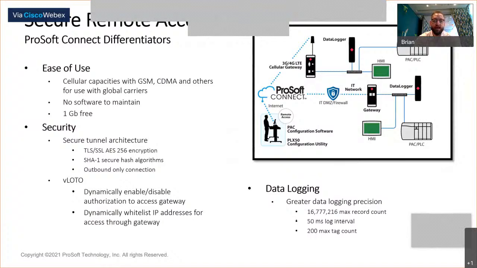So ProSoft Connect is our cloud-based networking service that we've built extra security and ease of use into for these applications. Our solution leverages industry-leading tunnel encryption and adds an extra layer of SHA algorithms for security. And we have a few unique features that ensure the end customer has complete control over who remotes in, when they remote in, what they remote into, all digitally.